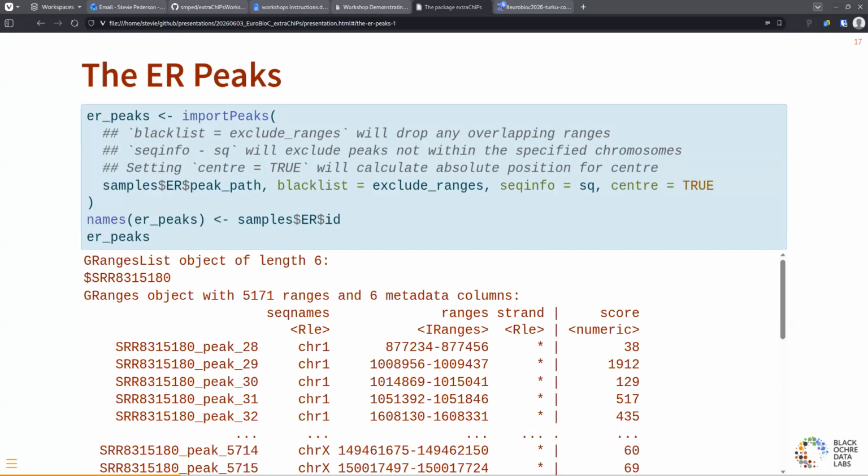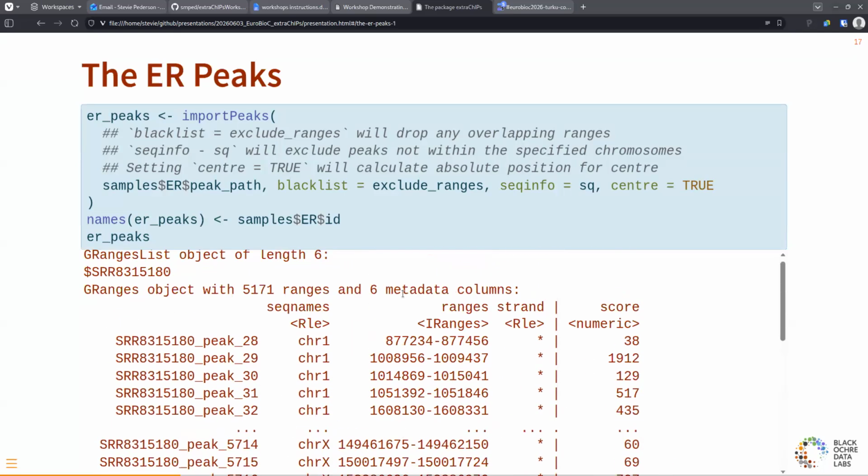That will take the peak and change the center to being an absolute position, not relative to the start of the peak. So it actually turns it into a coordinate position. Then I'm adding the names. So we're happy with what that's done?